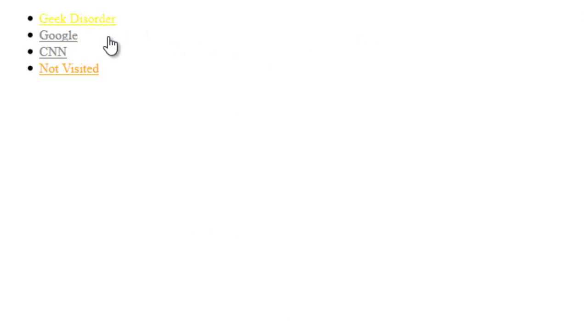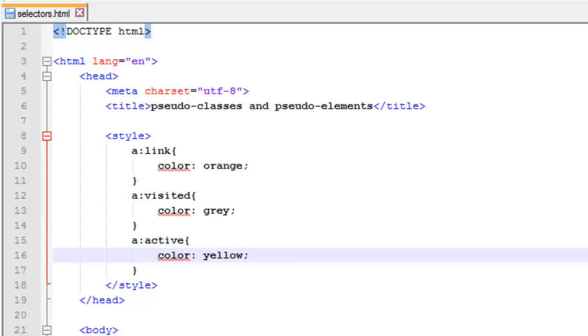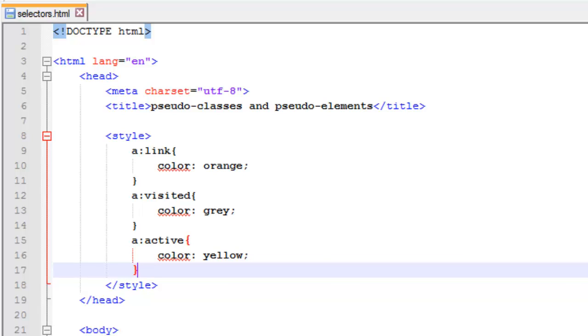I hover over, I click on it, it is yellow. Okay. And so remember, activate is when you just press down the mouse button, don't release it. That's activating the link. So when you do that, it will turn yellow. Okay. And the next one is going to be hover.